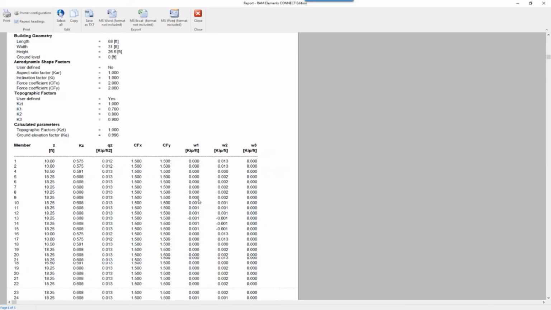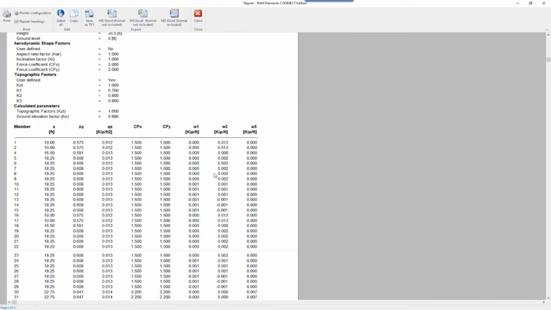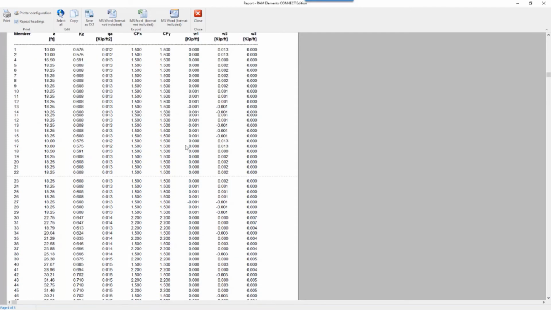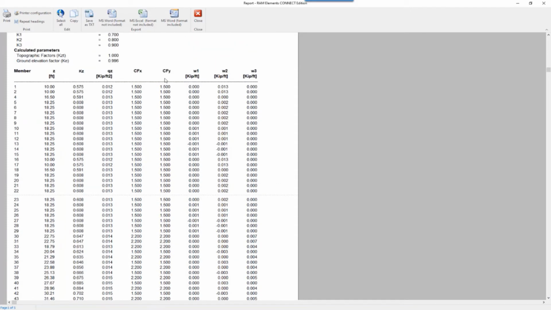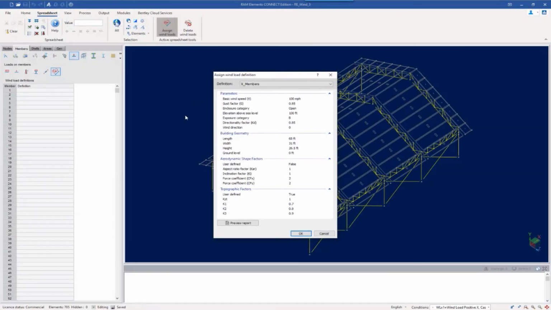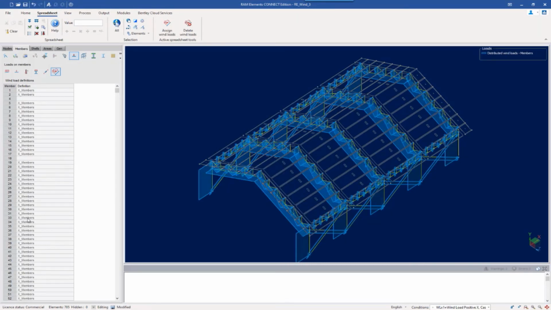Now this will provide me with all the wind loads that were calculated through this process if I wanted to kind of double check any of the variables or the final wind loads that will eventually be assigned. Now if I'm satisfied with everything, I can go ahead and click OK. And I'll be able to see that wind load definition that is assigned.